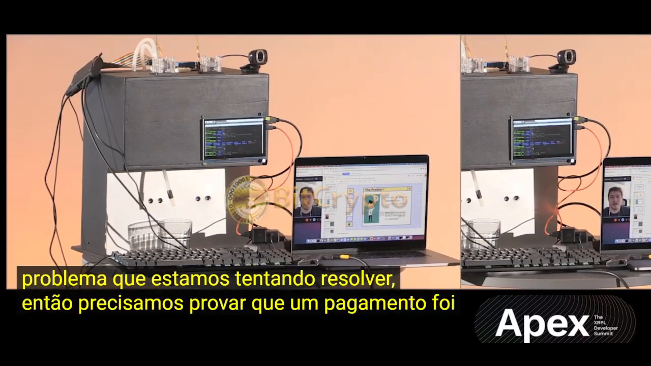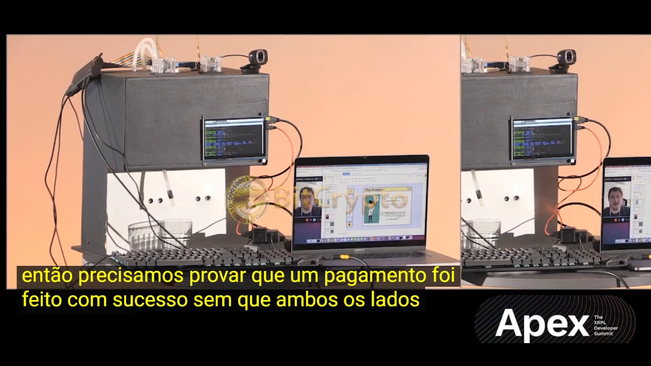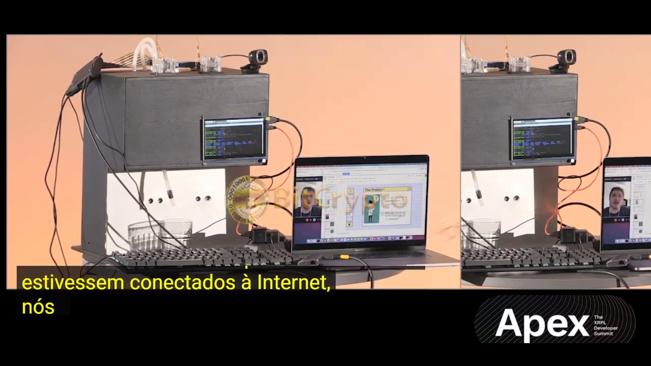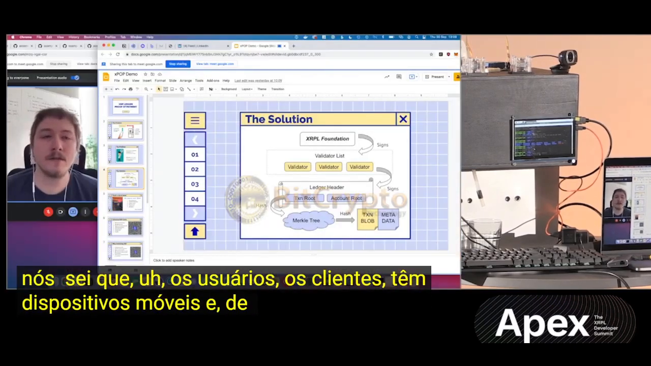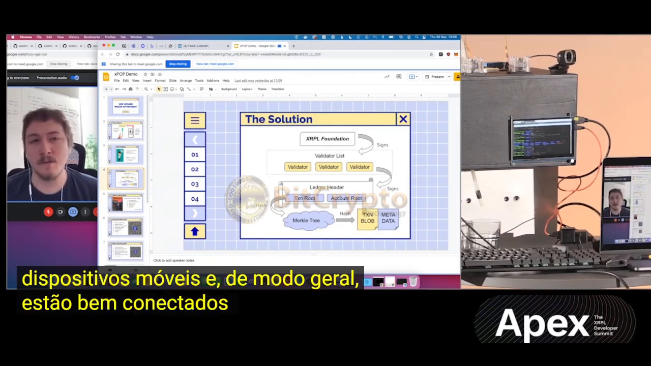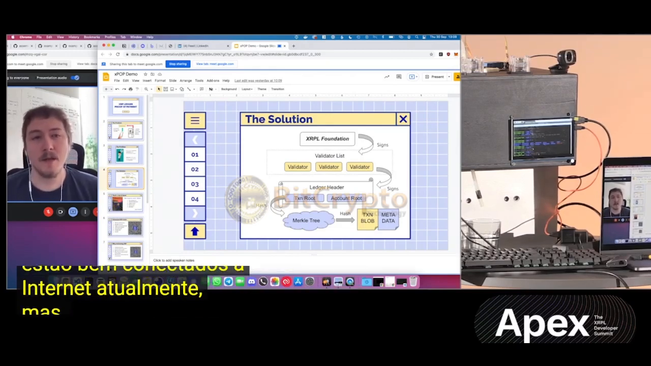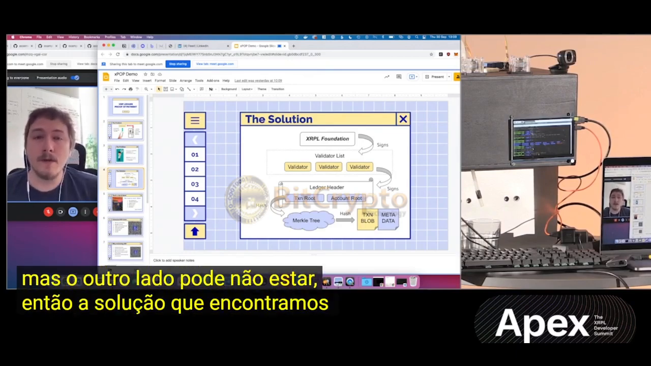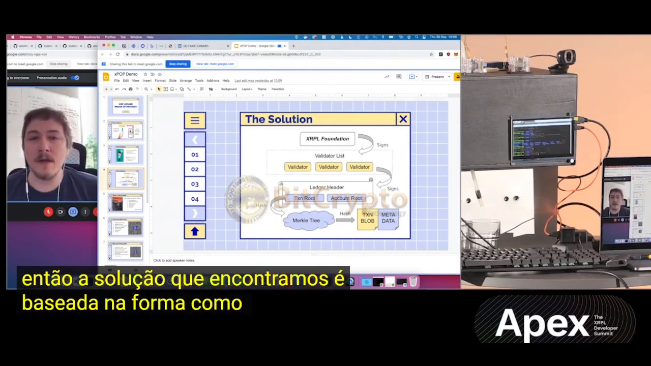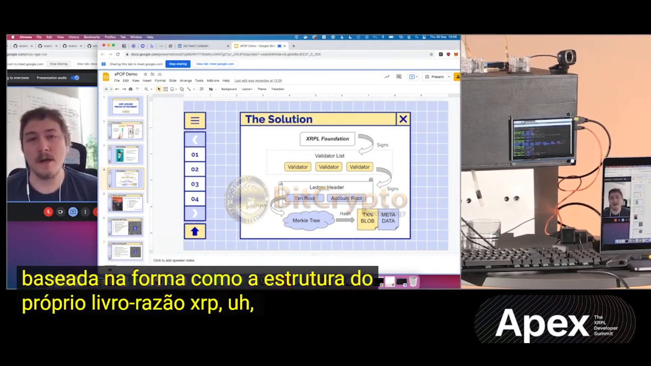So we need to prove a payment was successfully made without both sides being connected to the internet. We know that users, customers have mobile devices, and they, generally speaking, are well connected to the internet these days. But the other side may not be. So the solution we came up with is based on the structure of the XRP Ledger itself.